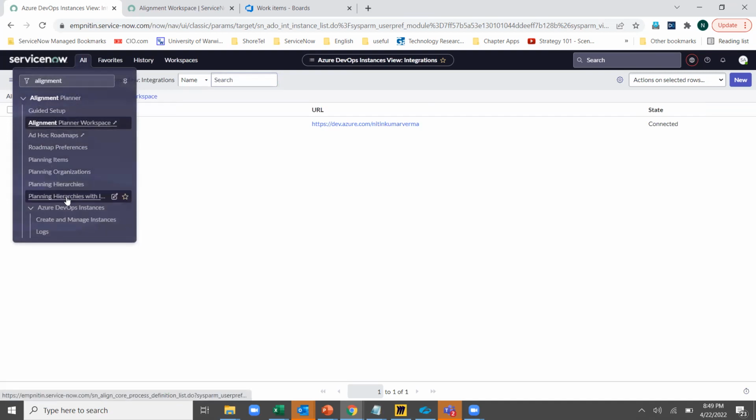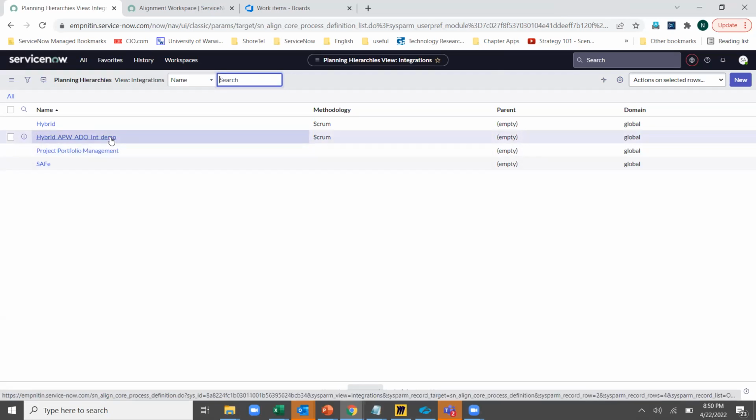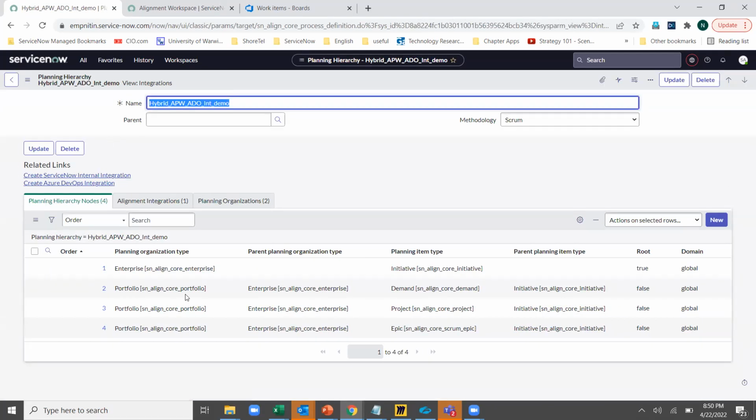So I'll go to planning hierarchies with integrations. And for this demo purpose, I'll use this planning hierarchy that I created, hybrid APW ADO integration demo. I'll show you how it looks. When I created this planning hierarchy, I used the hybrid template, and it created this organization for me: the enterprise planning org, and then the portfolio planning orgs for demand, project, and Epic. So for this demo, we'll just use Epic.